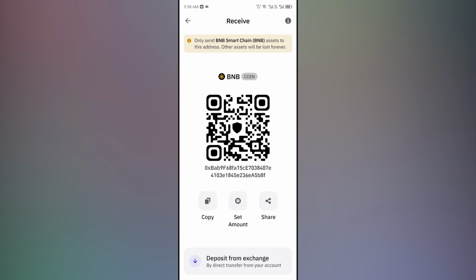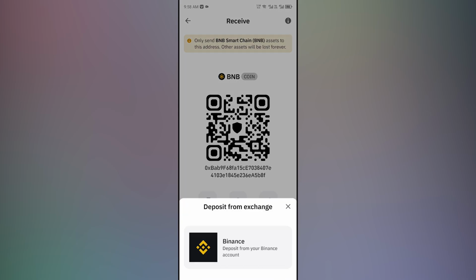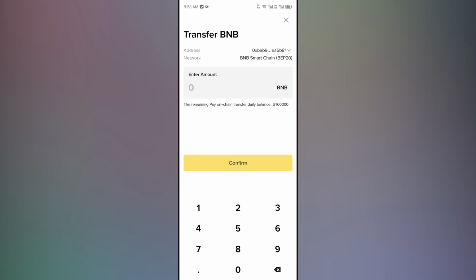Another way is by simply tapping on the Deposit from Exchange button below. Select Binance. It will redirect you to the Binance app, where you just need to enter the amount you want to transfer, then click Confirm to complete the transfer. And that's how to connect Trust Wallet to Binance.